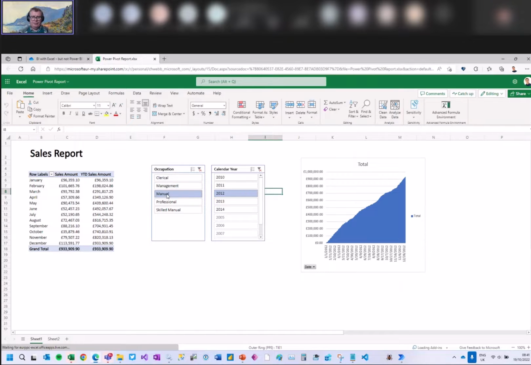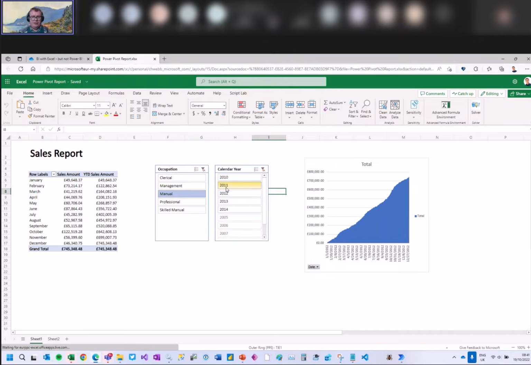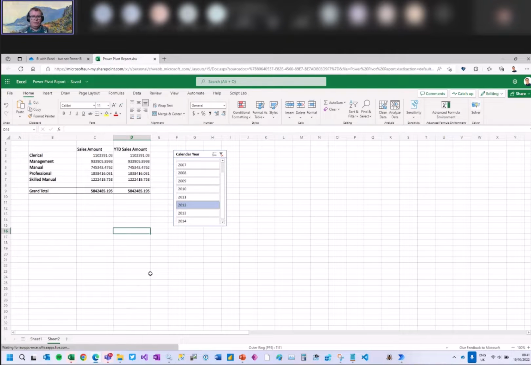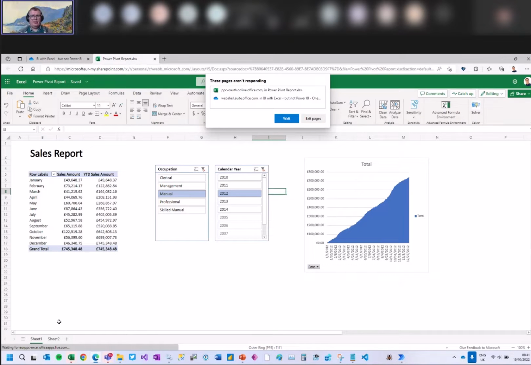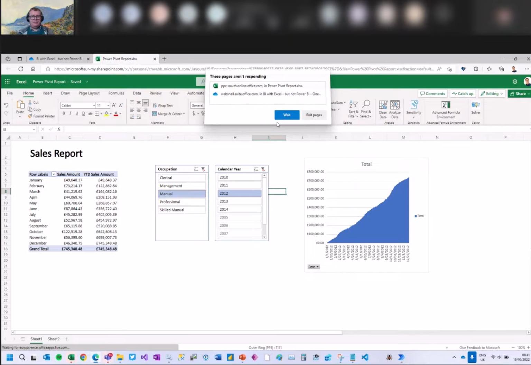So I can change the occupation. And what I've done here is connected the slicers to both the pivot table and the pivot chart, something which is possible. So I change the slicer that changes the pivot table and the pivot chart. And I can also use Excel cube formulas to create more complex layouts. So I would say, yes, this is almost an interactive dashboard, but there is something else.